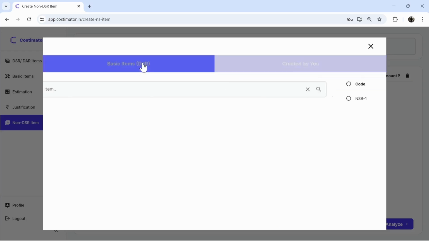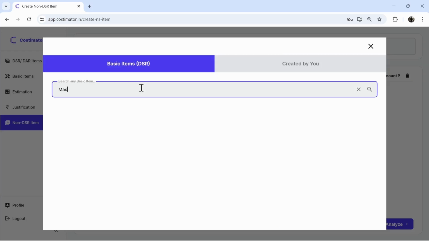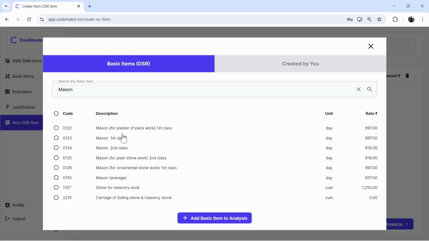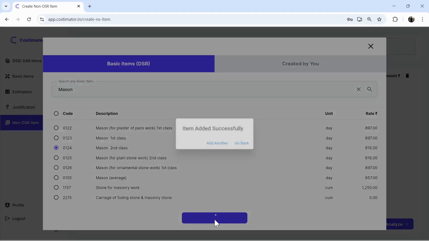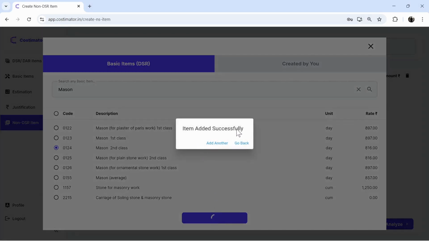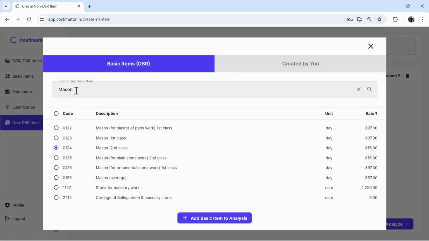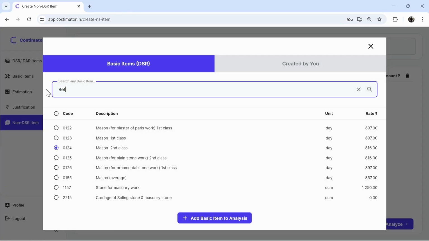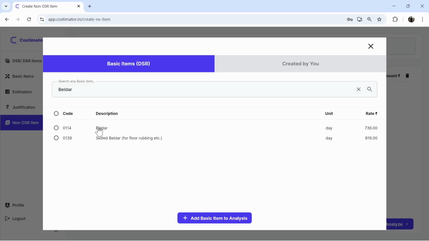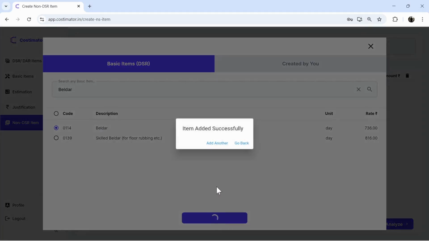For now, I'll just use the basic items which are available in the DSR. I'll just search for Mason. I'll just say, sir, add this Mason second class. Click on this button at the bottom which says add basic item to analysis. The item has been added successfully. I can add another or go back. Just for the example's sake, I'll add one more. Let's use DAR, for example, and I'll just select this one and add basic item to analysis. This time I won't go to add another. I'll simply head over to go back.